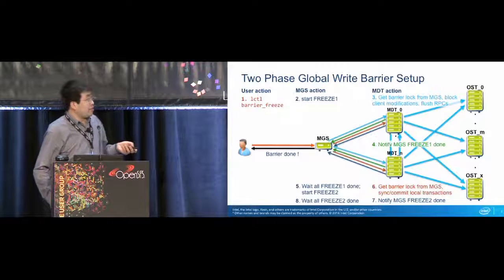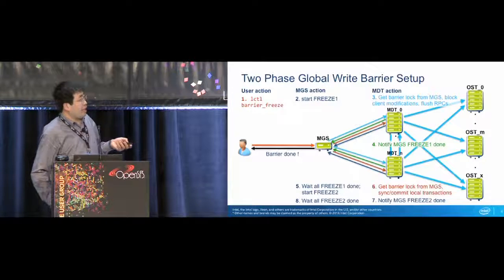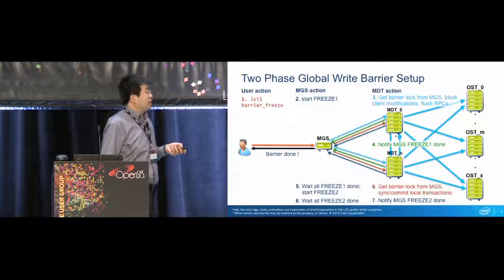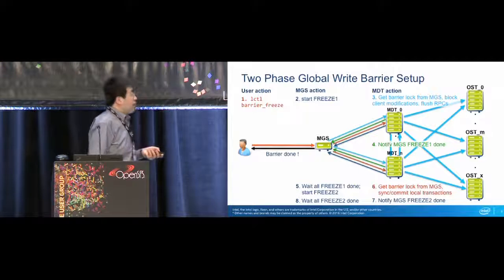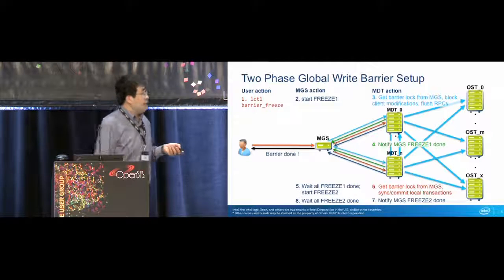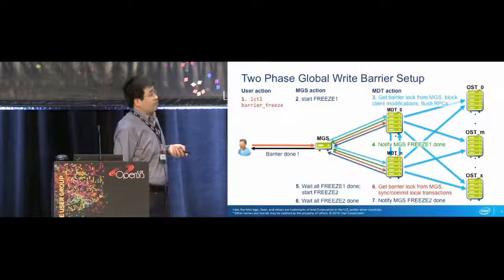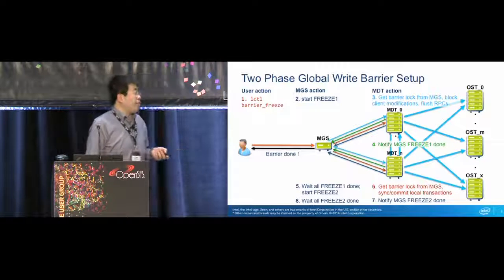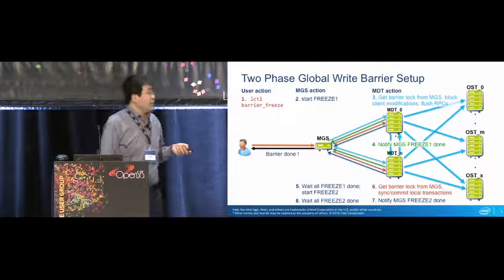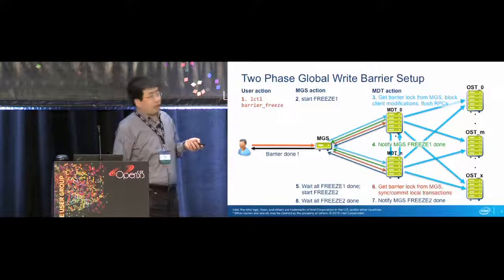This animation will show you how we set up global barriers, where the two-phase barrier is configured. First, the user triggers the barrier freeze LCTL command. Then on the MDS, it will set the barrier status to freezing_p1 and notify the MDTs by revoking the barrier lock. For the MDT, it will obtain the lock from the MDS.